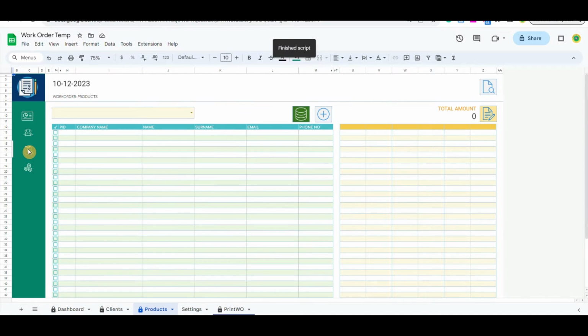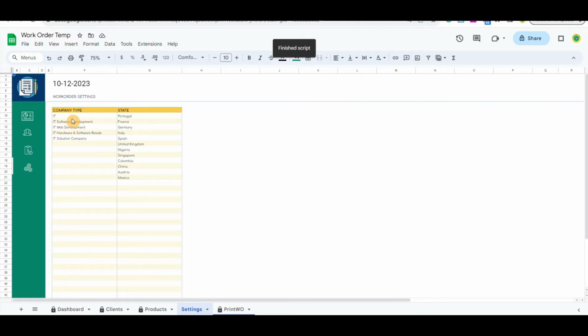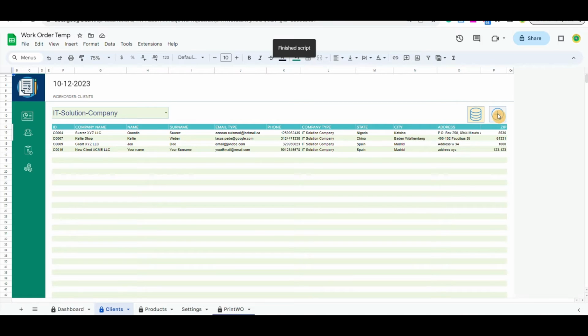The third link in the menu redirects to create the work order. And the last link in the menu is Settings, where you can update the lists, company type and states, and it will appear in the pop-up updated form to record new clients.